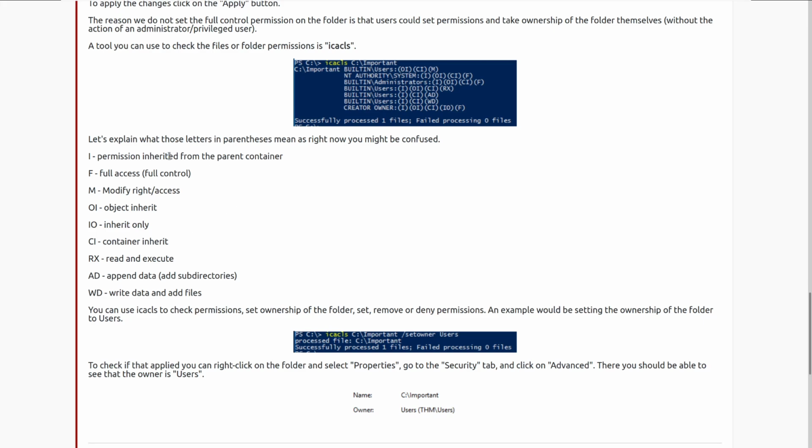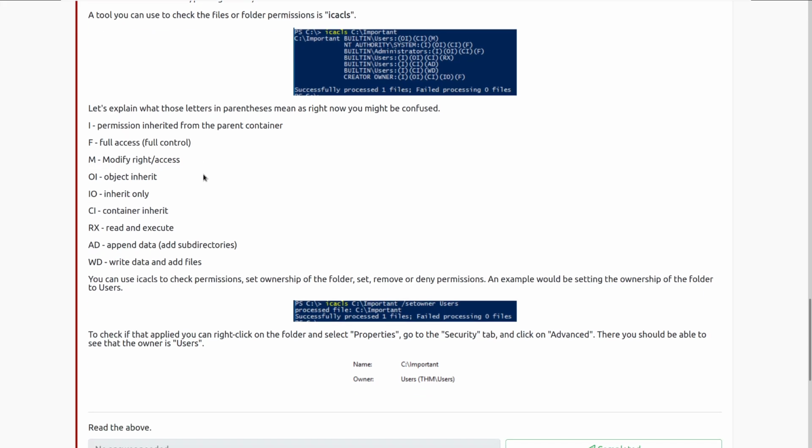So first we have I, which is the permission inherited from the parent container. Very easy to remember: I for inherited. F, you get full access. Very straightforward. M for modify. OI, object inherit. IO, inherit only.